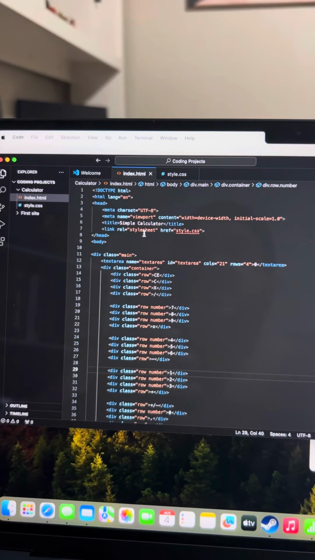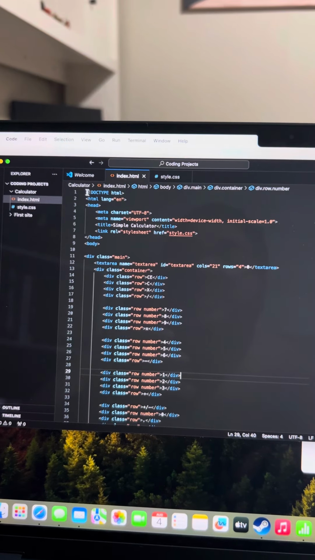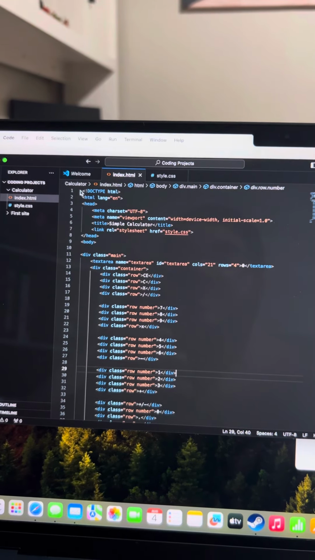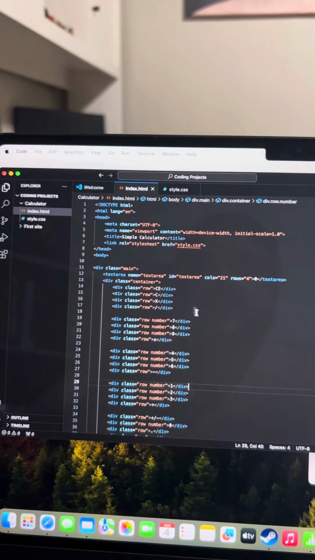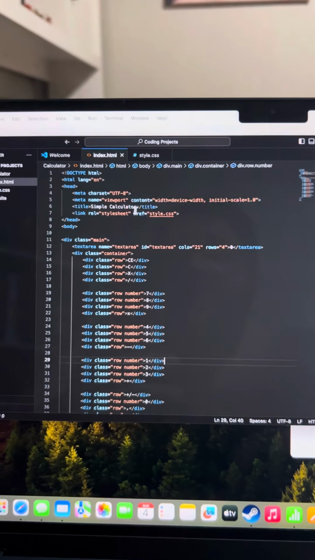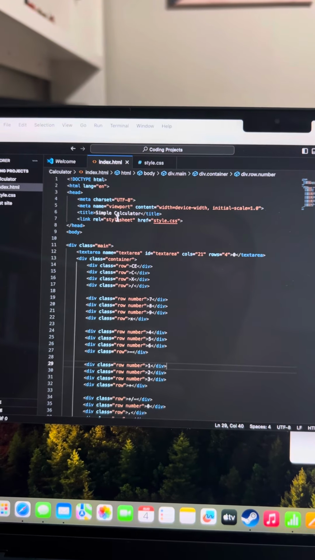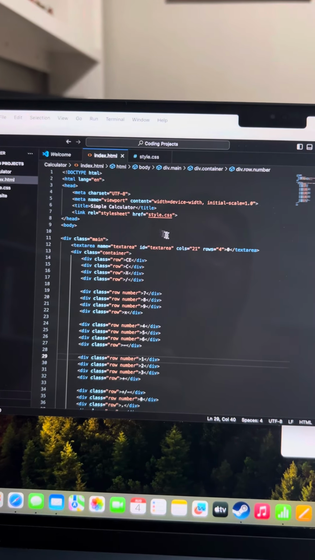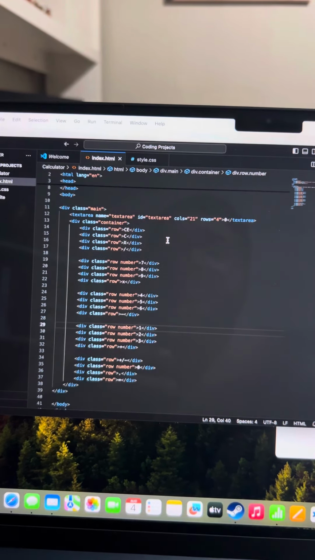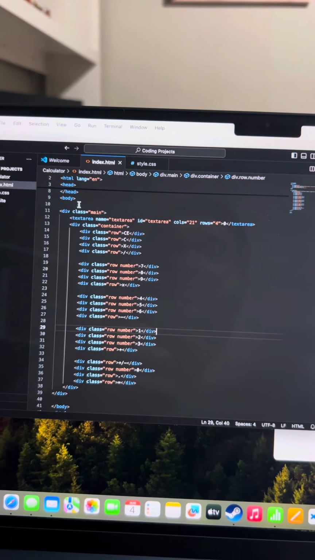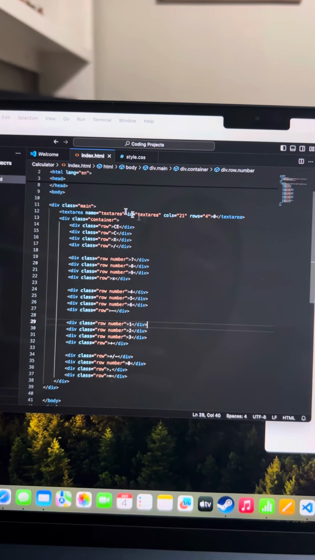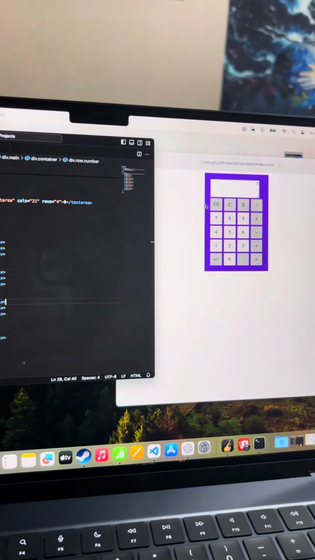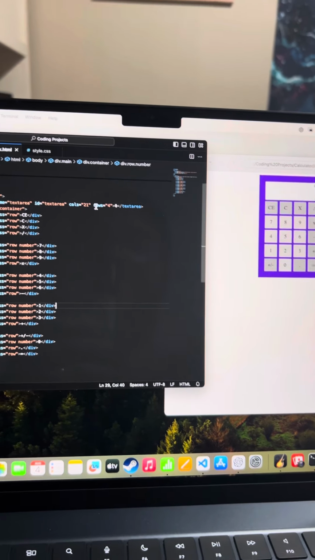I did learn that if you do the doctype with an exclamation point, just type an exclamation point and hit enter, it fills in all the basics. Then all I did was link the style sheet right here, and I put in the title. I left everything else the same. From here we were able to create the main class, which I think is just like the outline of this.